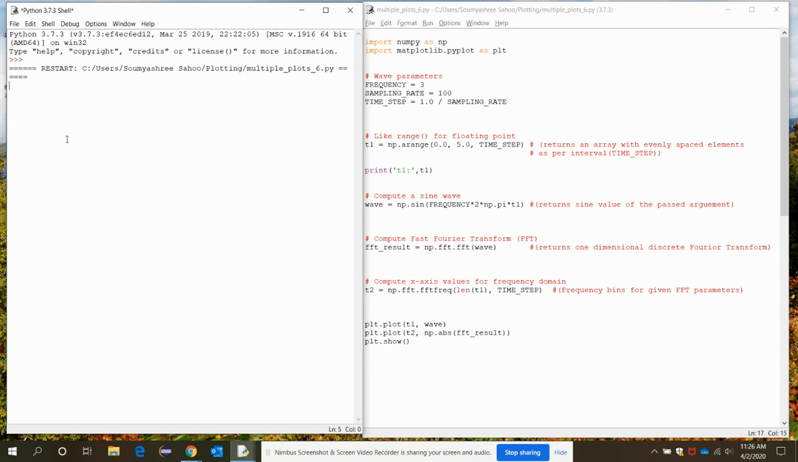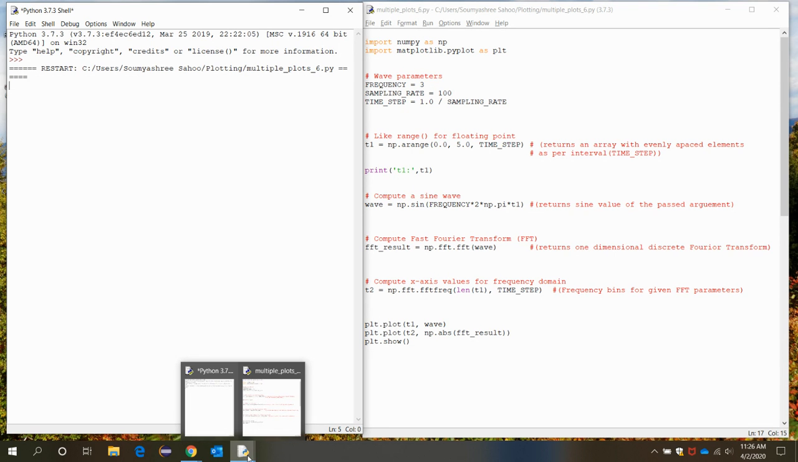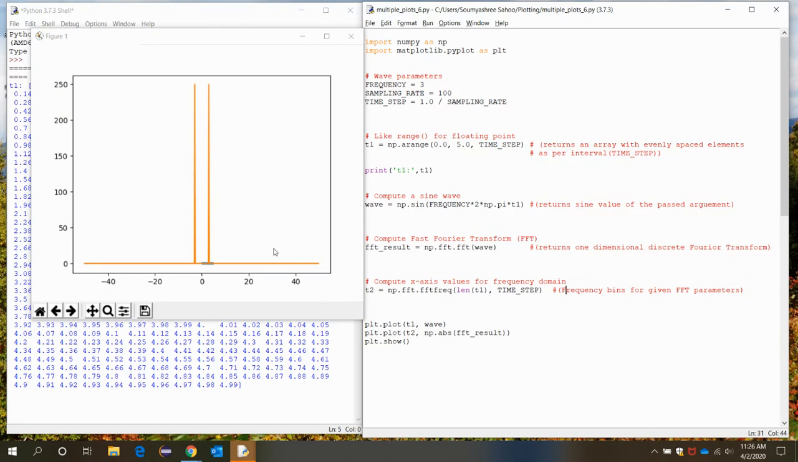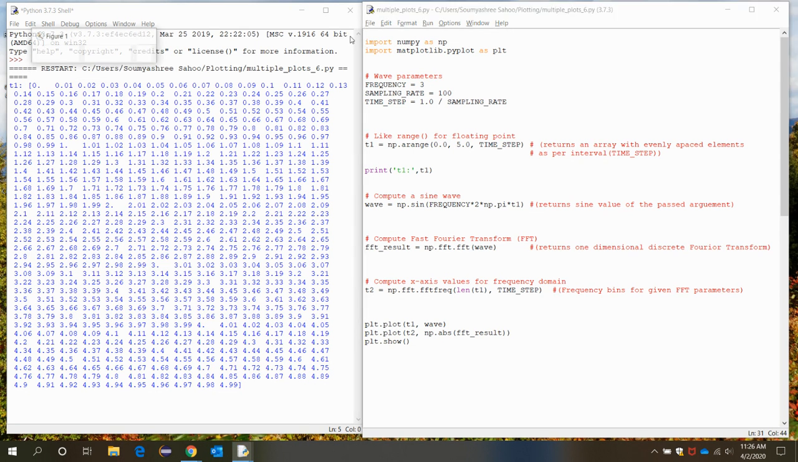I'm just going to run the code. Okay, we can see it later. These are the values starting with 0.0 and ending at 5.0, and these are the values we will be using for our plotting. I'm just going to comment it out. I just want to show you what values we will be using.